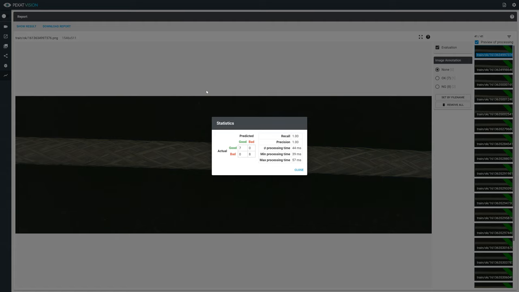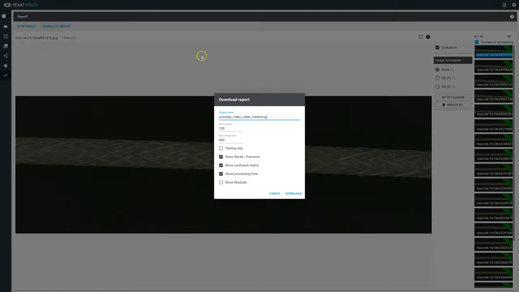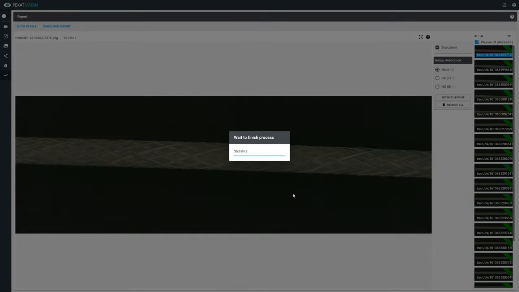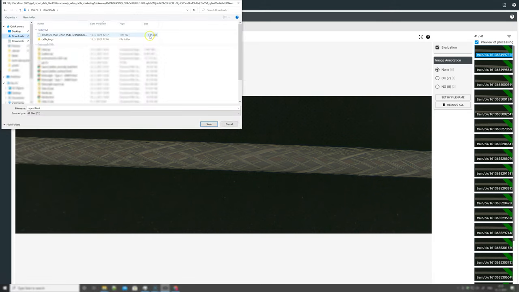The model statistics are displayed with a confusion matrix, predicted versus actual, displaying also figures for recall, precision, average processing time, minimum processing time, and maximum processing time. To download the HTML report, click on Download Report and open the HTML file.